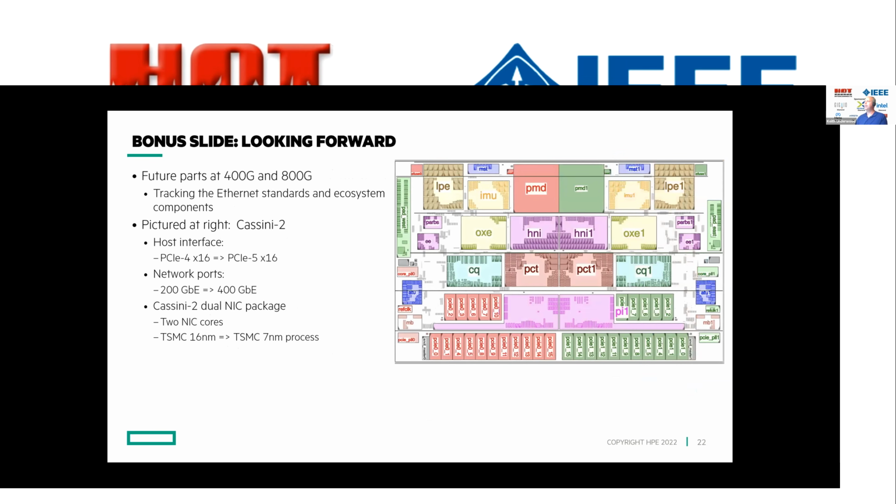Oh, wait, one more slide, bonus slide. This is Cassini 2 on the right here. That's our 400 gig part. It's also a dual NIC part. It'll have PCIe Gen 5 and 400 gig E on the network side.